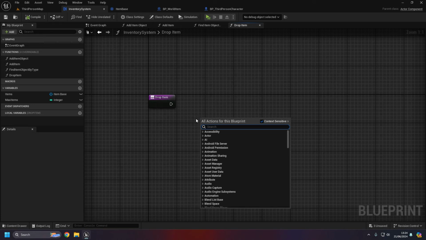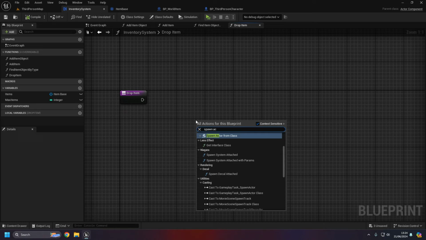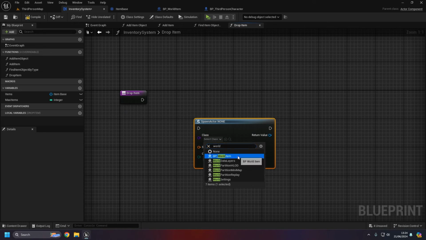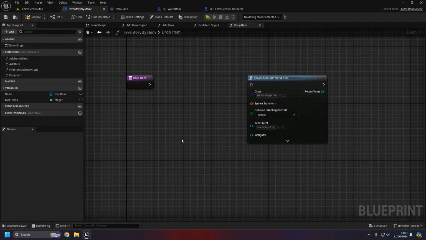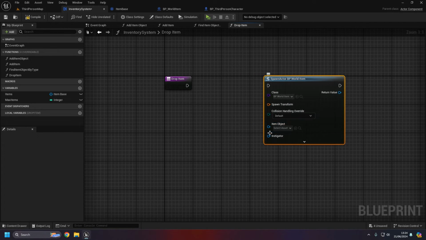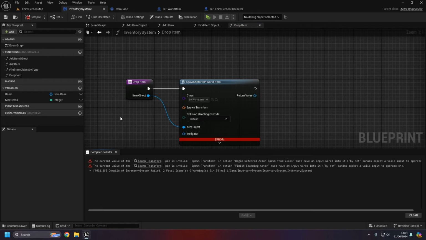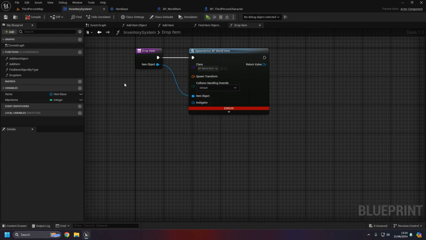So the first thing we want to do is add in a spawn actor of class node. I want to do that as world item. Now world item does take the item object. I'm going to plug that in as an input, so that way this function could be reused in other settings. But I'm going to set it up so there's going to be an additional function that will always drop the first one.